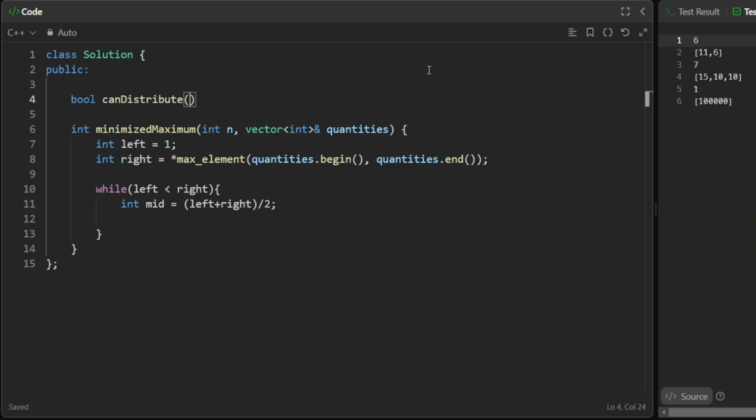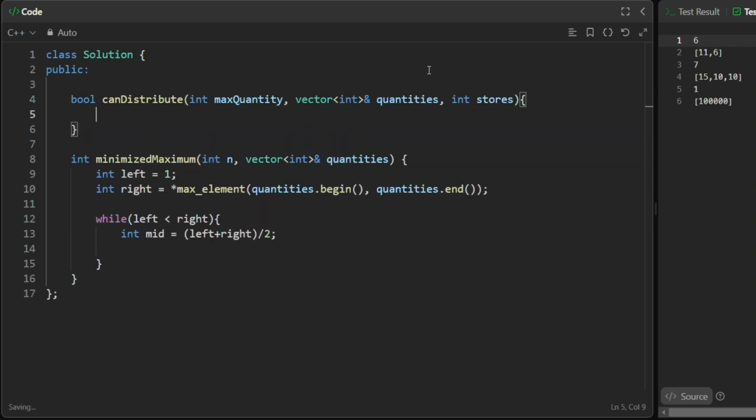Now what all it will receive? It will receive the max quantity that we are assigning, right? Then it will receive the quantities vector, right? And then it has to receive the maximum number of stores that we have, the number of stores that we are given in the input, right? So here what we'll do is that we will pass this mid and we will check what we are getting. So we'll check that if canDistribute is possible. Inside this, what you will pass, what is the maximum quantity? Mid, right? Quantities vector will be passed as is and the number of stores are n, right? So we will check this.